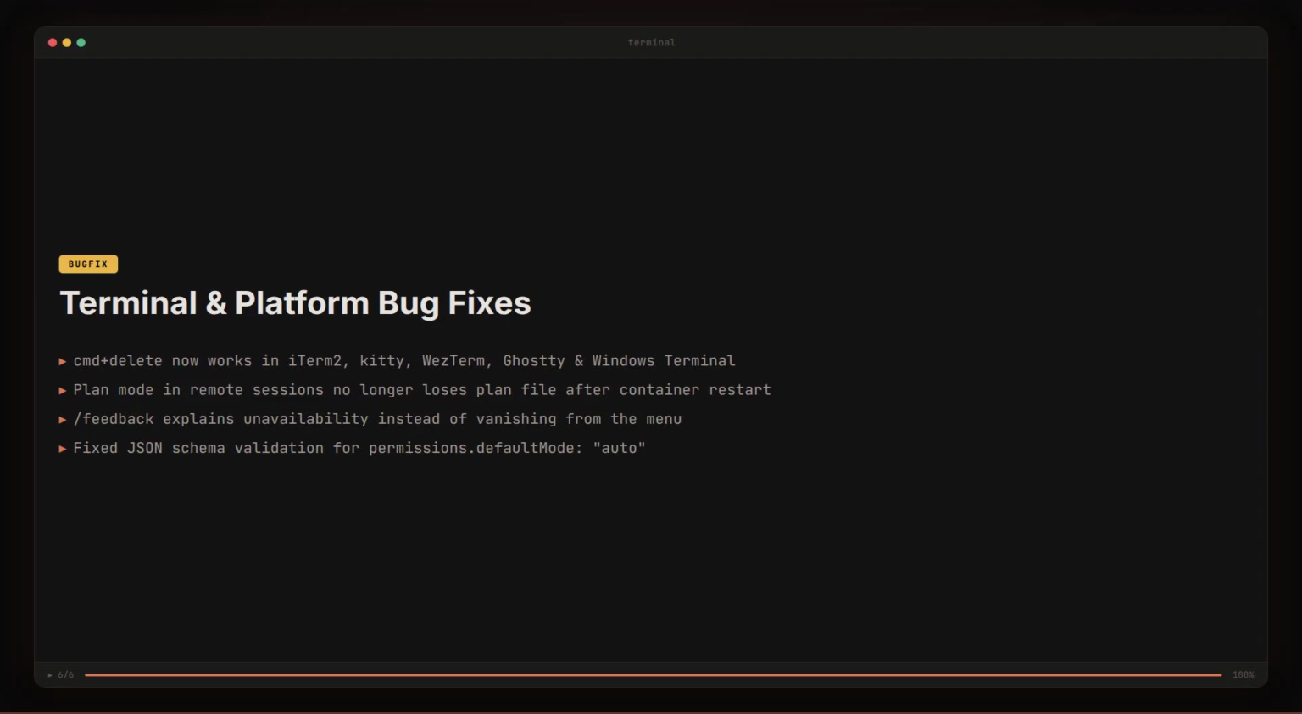All fixed. Plan mode in remote sessions also had a frustrating bug where it would lose track of the plan file after a container restart, causing phantom permission prompts and an empty plan approval modal. That's resolved too. And the /feedback command no longer silently disappears from the / menu when unavailable. It now tells you why it can't be used.